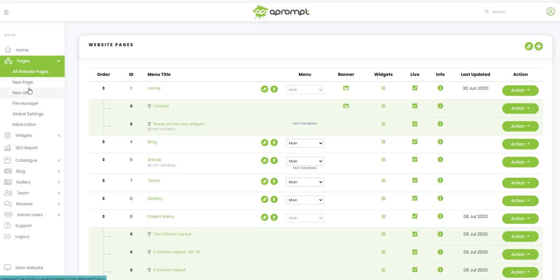To edit any of the pages or add a page, you click Pages and then All Website Pages. This is a default setting, so when you log into your admin area, you will come to this page. If you'd like to add a new page, you click New Page. If you'd like to add a new link only, you click New Link. If you want to go into your file manager full of your images, you click File Manager.